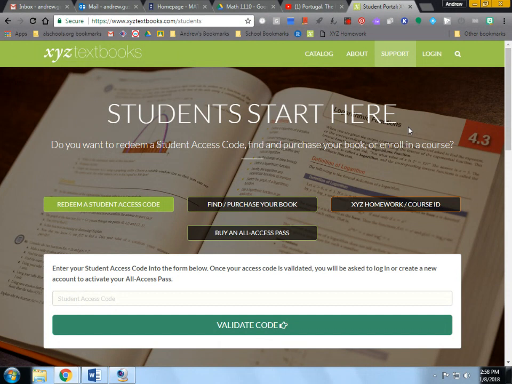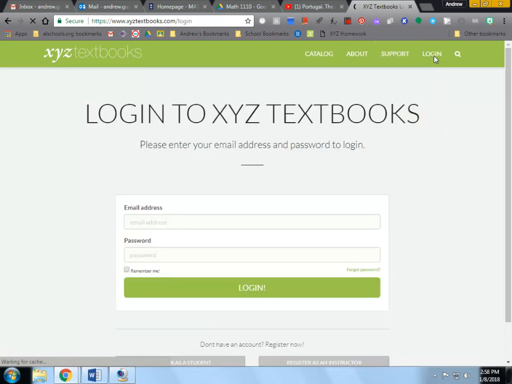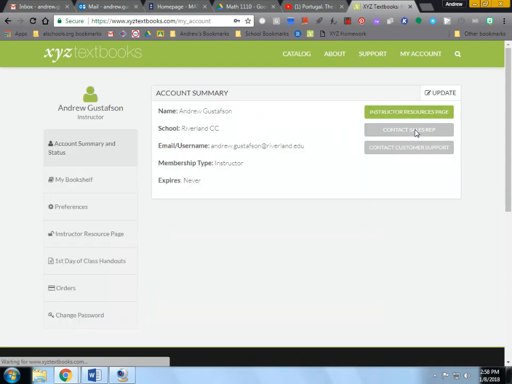You don't need to use the online textbook, it's not a requirement. However, I do want to show you what some of the features are and how they're set up. So I'm going to log in because I'm already in there. There will be a few pieces of this that you won't have because I'm an instructor, so you don't have the instructor resources page.